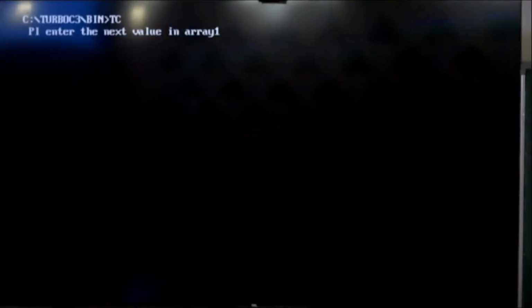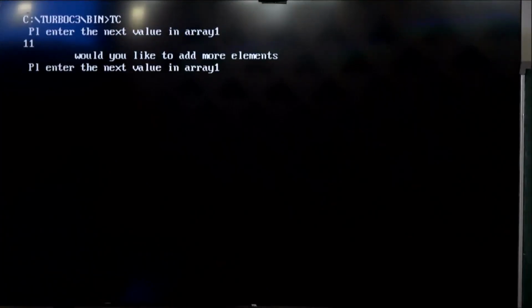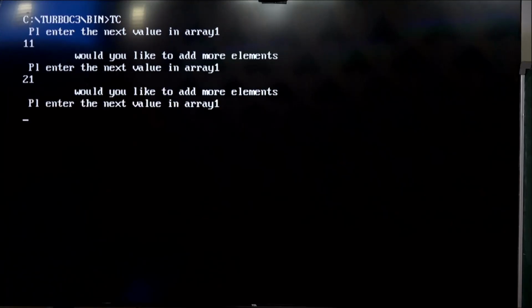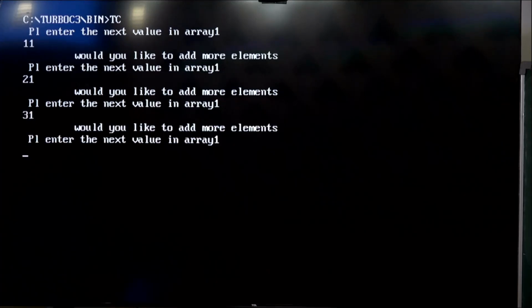Okay. Please enter the next value in the array 1. So I am entering 11. Would you like to add more elements? Yes. I am adding 21. Okay. Would you like to add one more element? Then I am adding 31. Would you like to add one more element? Then 41. How many elements you can add?